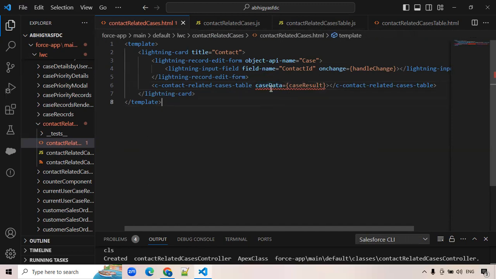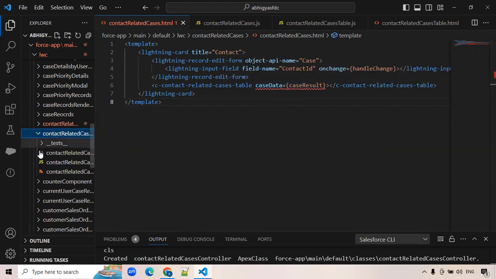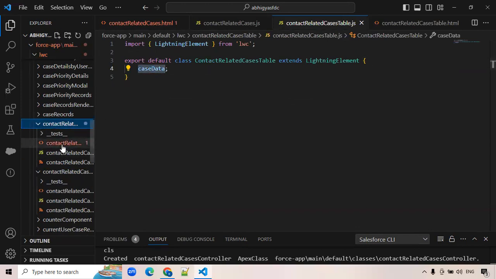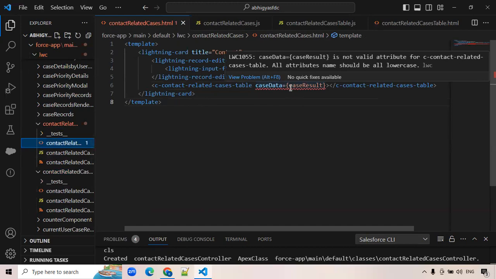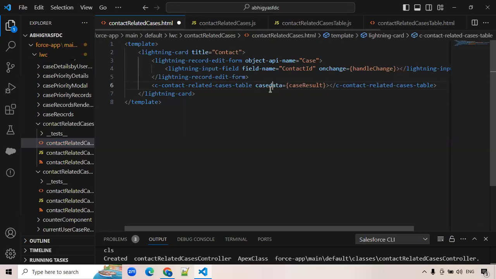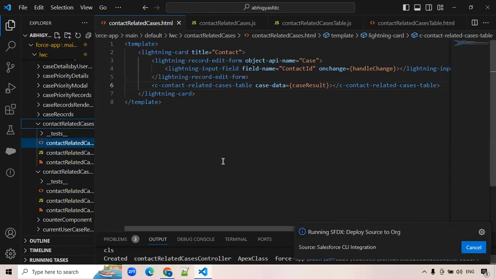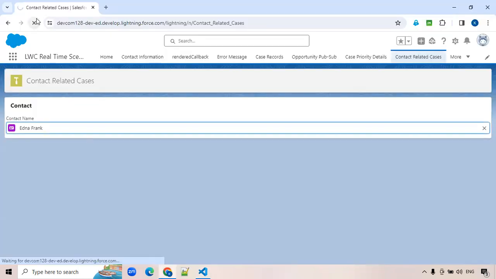Now let's see, it is showing some error. Why? Because we defined the properties, but it is unable to read the attribute name. See here, I think the D is capital, right? So save. That's why it is showing an error. Now let's deploy this one. Now come here and refresh the page.